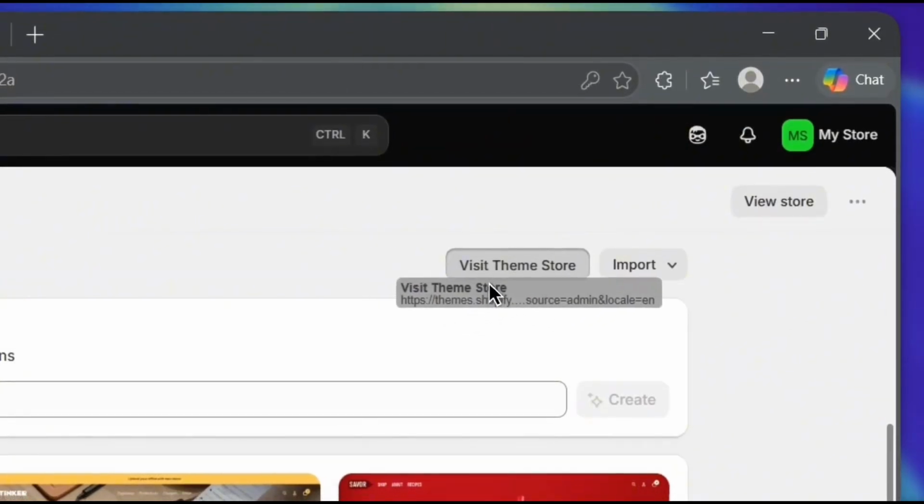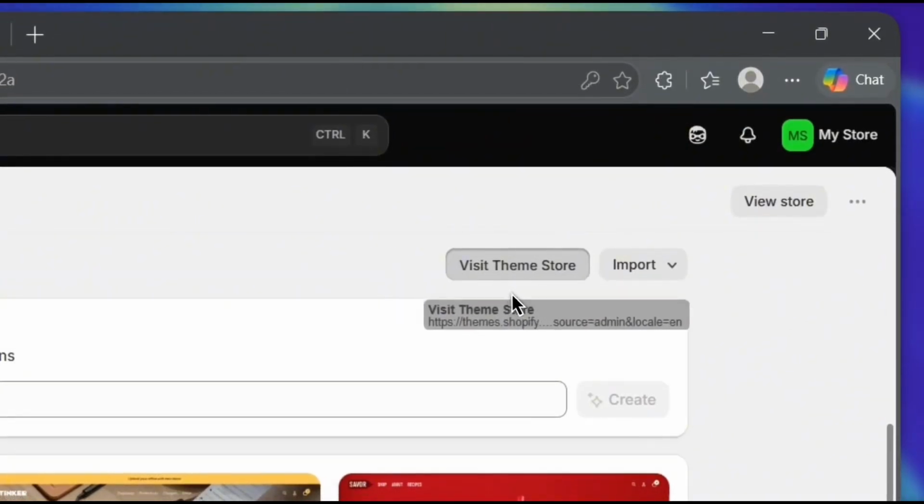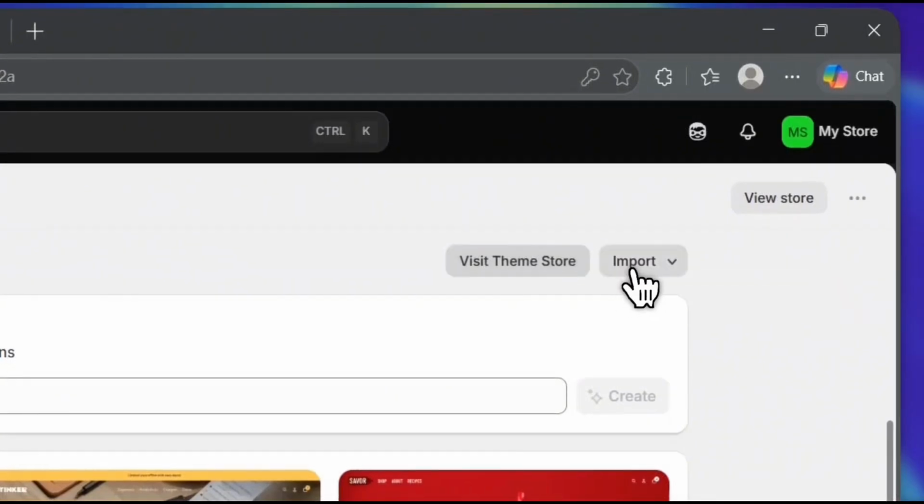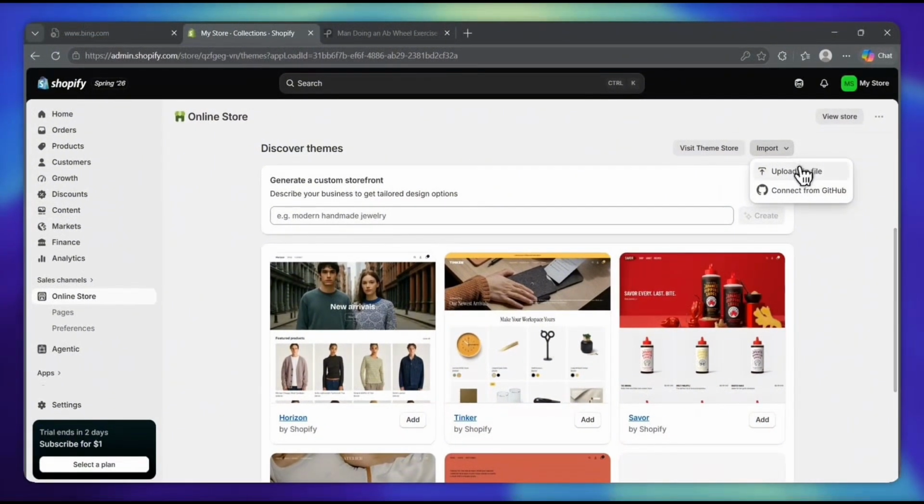The theme store is where you can browse Shopify's official free and paid themes. The import button is useful if you already have a theme file, because Shopify lets you upload a zip file or connect from GitHub. This is where third-party themes can come in. For example, if someone bought a premium Shopify theme from a marketplace like Envato Market, they would usually download the theme file and upload it through this import option.